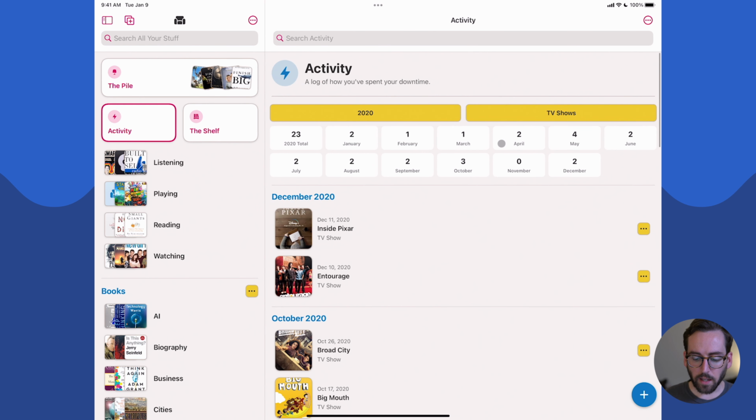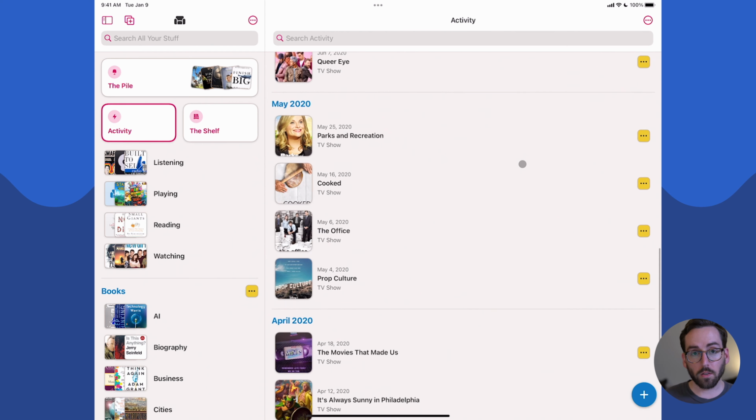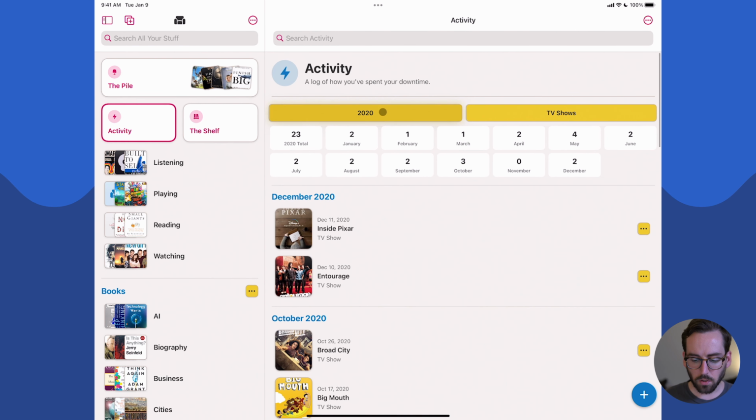And it counts them across each month. So you can see where there's certain months where you watched a lot, certain months where you watched a little, that kind of thing. So November, we didn't finish any TV shows. We were definitely watching TV. But this is a really nice way to quickly filter stuff, which is pretty nice.